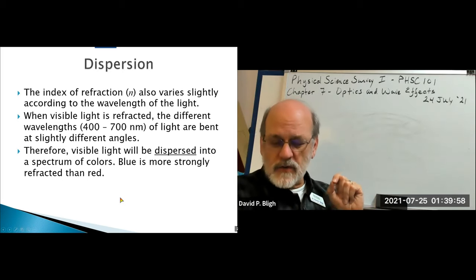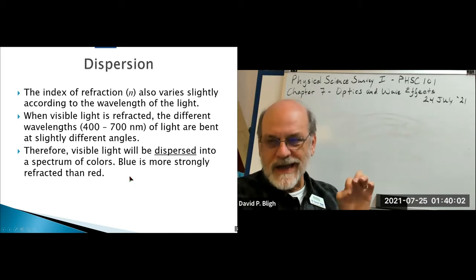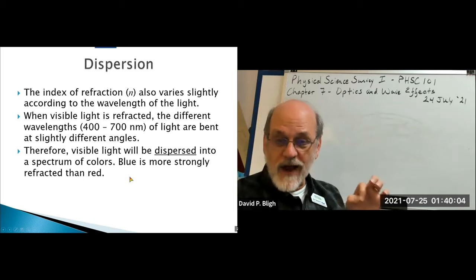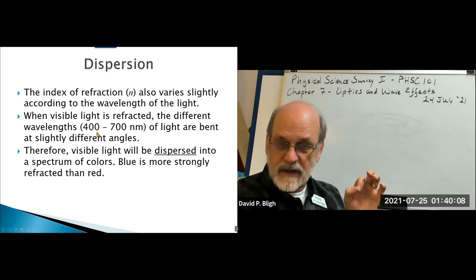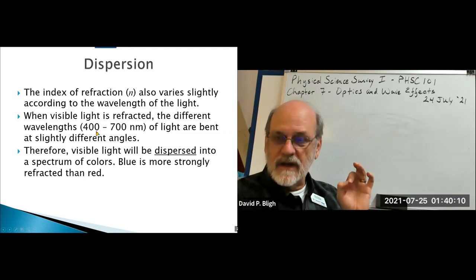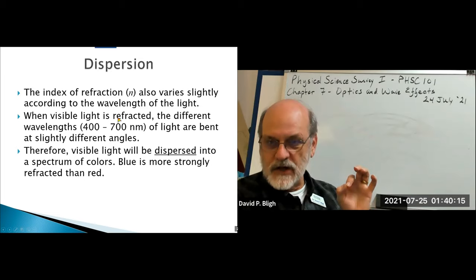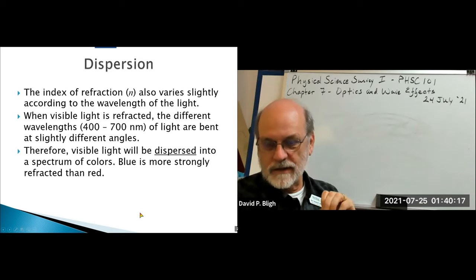And what we'll also notice is that blue light is more strongly refracted than red. So the index of refraction for the blue end of the spectrum near 400 is a higher number than the index of refraction for red light near the 700 mark.